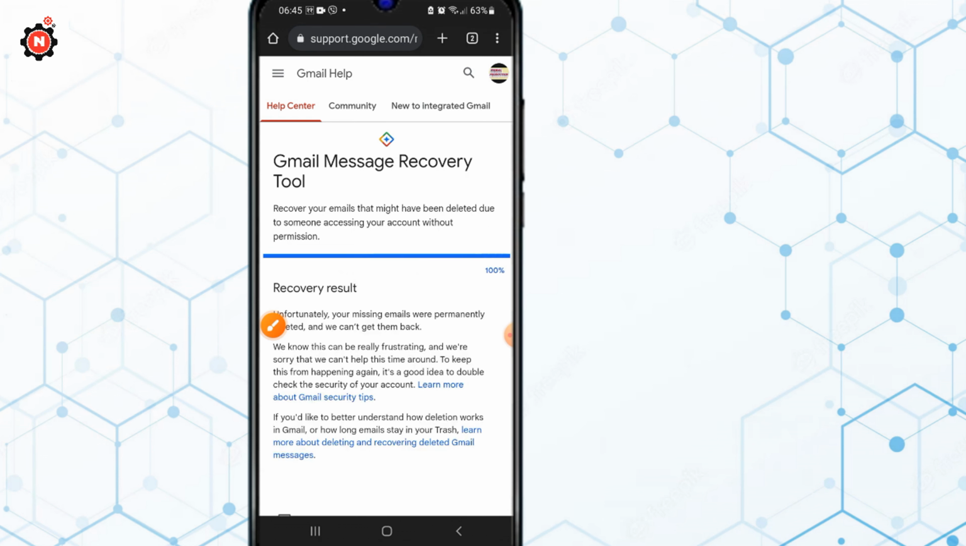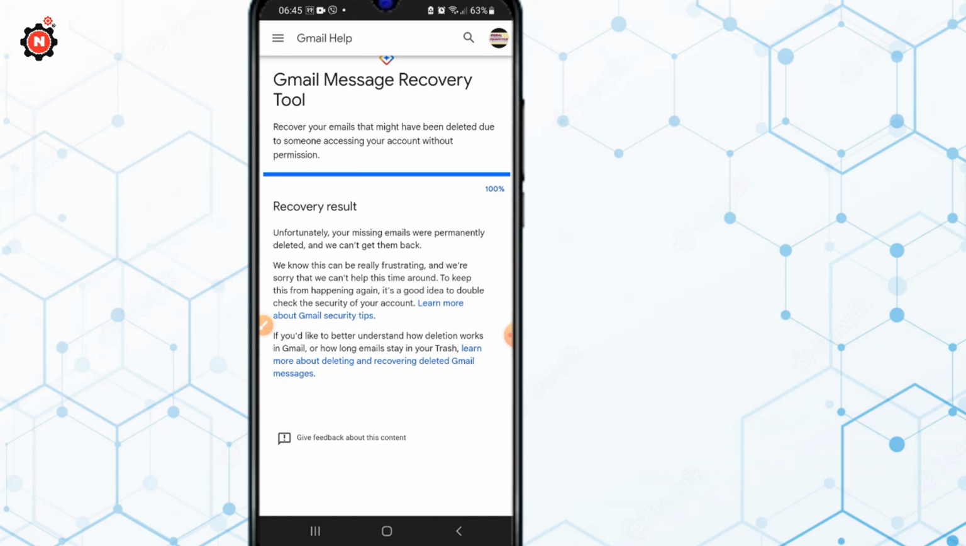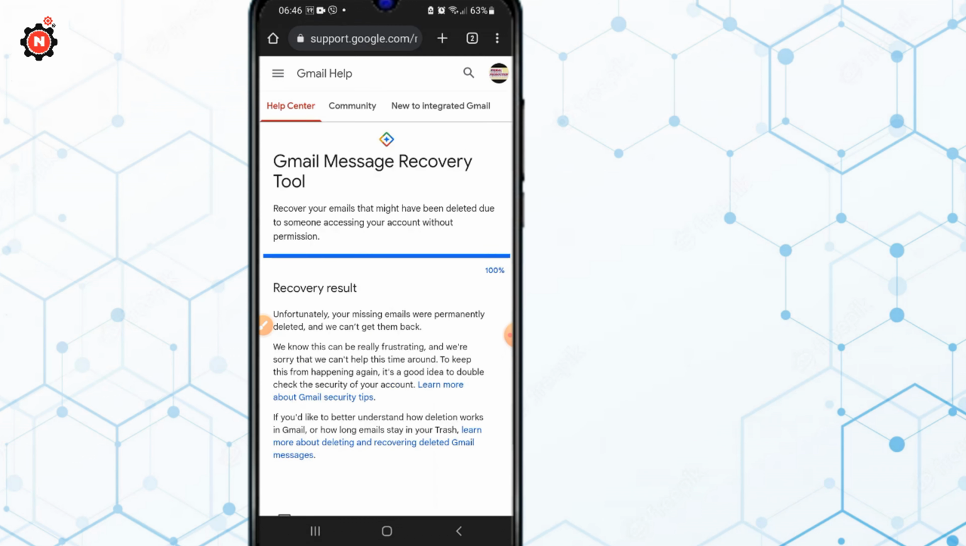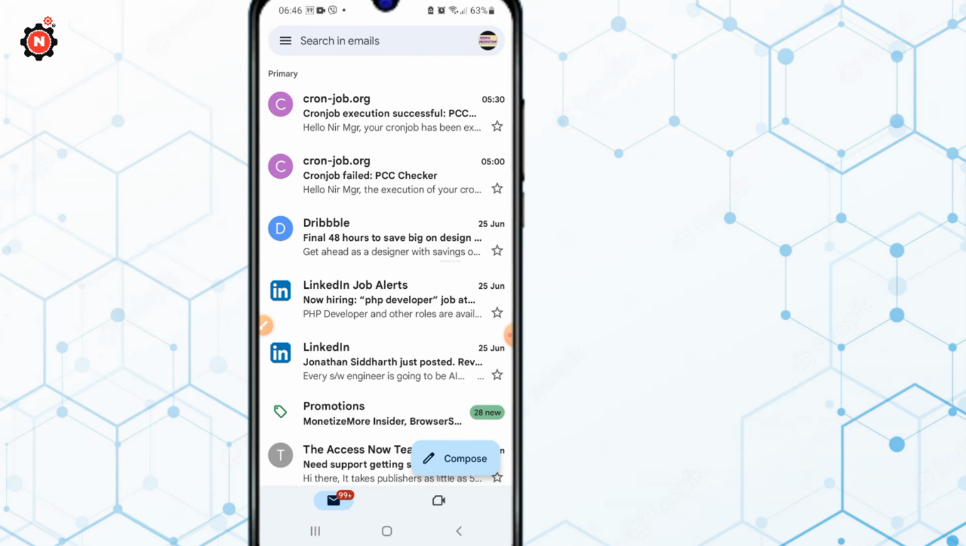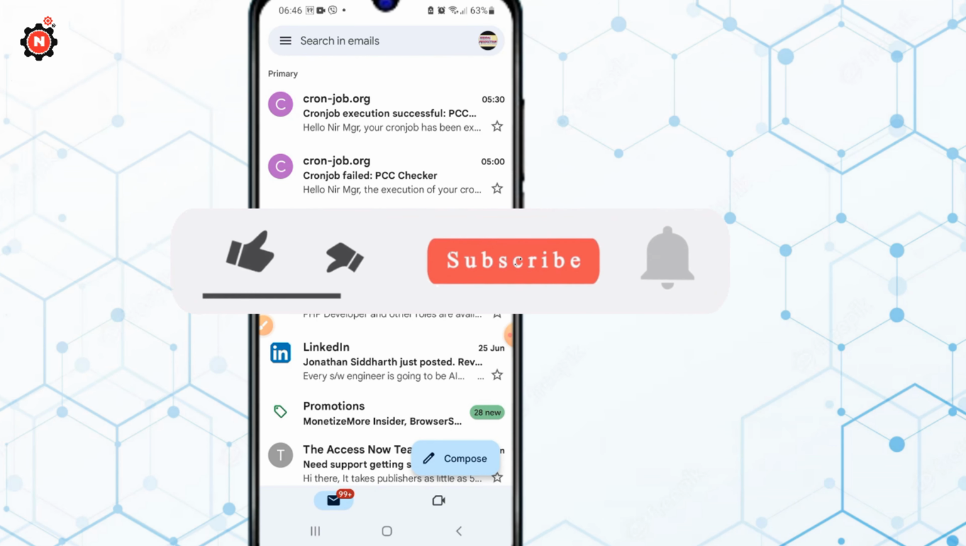It will take some seconds, and here you can see the recovery result. I think I don't have any deleted messages within 30 days, so this is not getting any emails for me. In your case, it will recover the emails that were permanently deleted from your Gmail. And this is the simple video on how you can recover your permanently deleted Gmail.